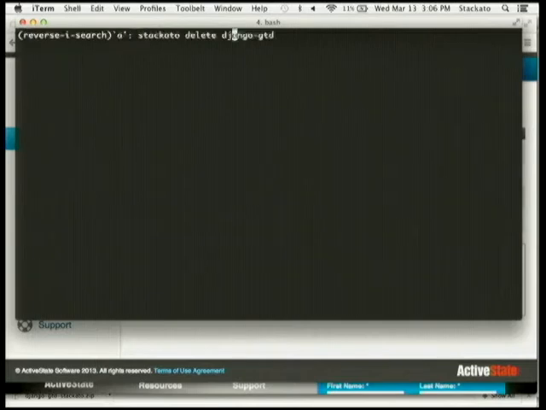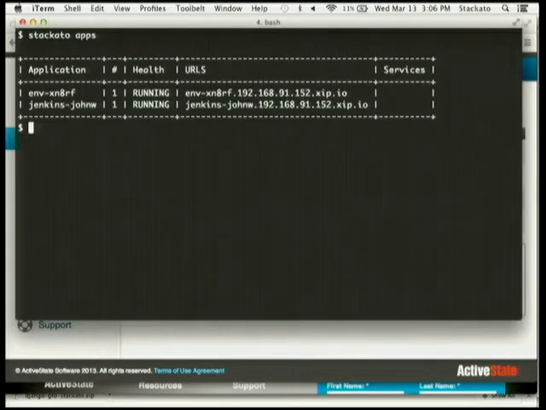And if I now do the staccato apps command again, it'll show me that I now only have two apps running. Both of these we deployed earlier in this session: the envap showing the environment variables written in JavaScript, and the Jenkins continuous integration server. So those are running there now. From now on, pretty much I'm going to be using the command line to manage and query the VM, the staccato PaaS instance.